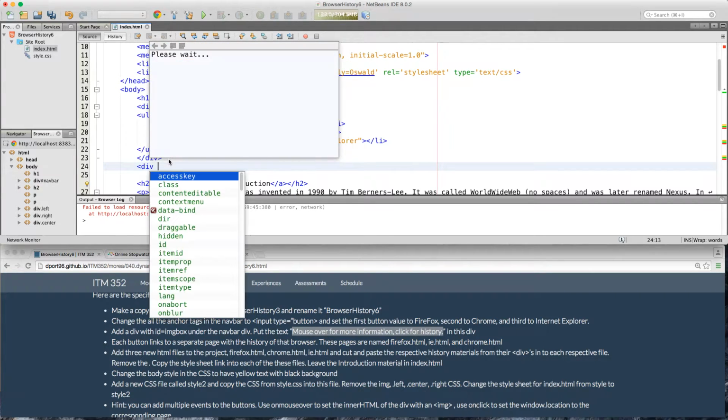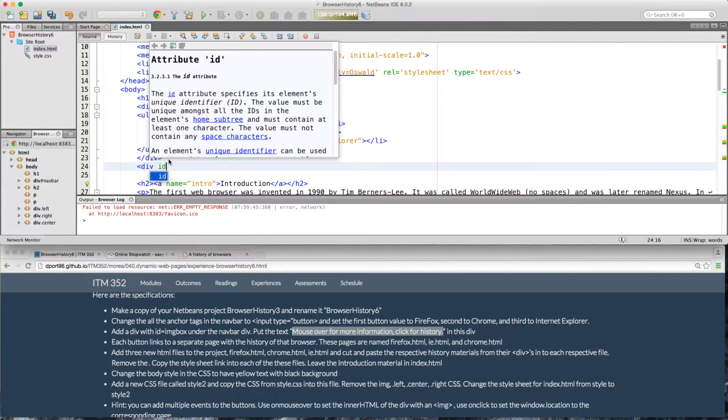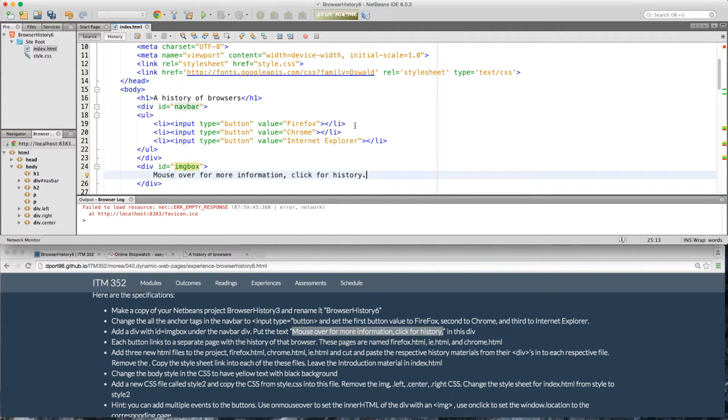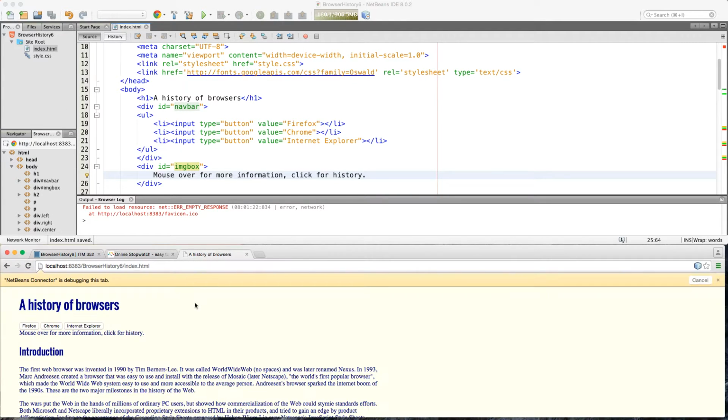So I'll just say div, and then I gotta give it an ID. It says recommended the ID equal to image box. Doesn't really matter what you call this, but you just need to call it something so you can refer to it later. I'm going to hit enter here so that NetBeans puts the closed div so I don't forget that. And I'm going to put an enter there just to make it easier, and that's the text that's going to go in there. Save that, take a look, and now I have that. Okay, so that looks good so far.